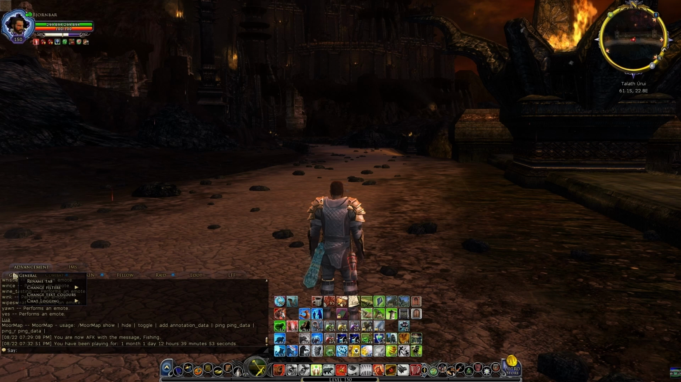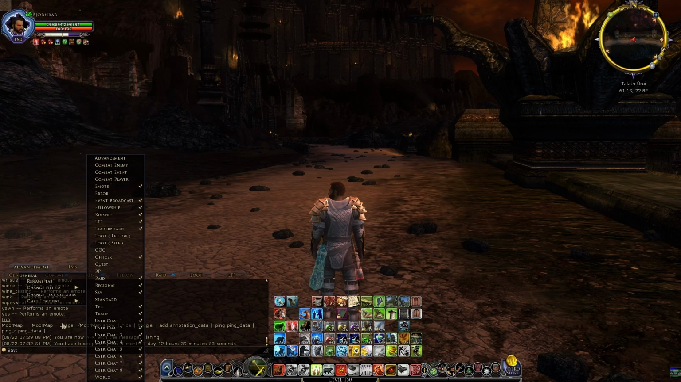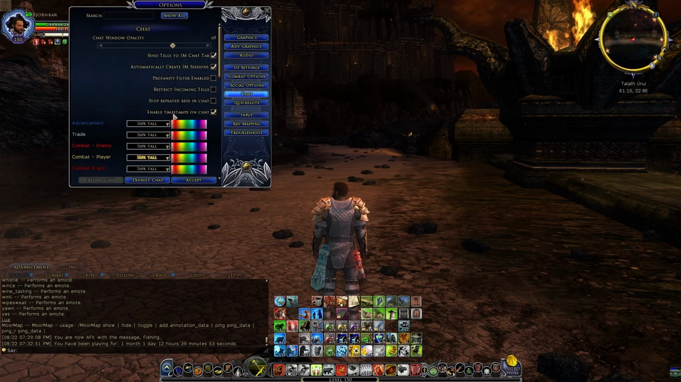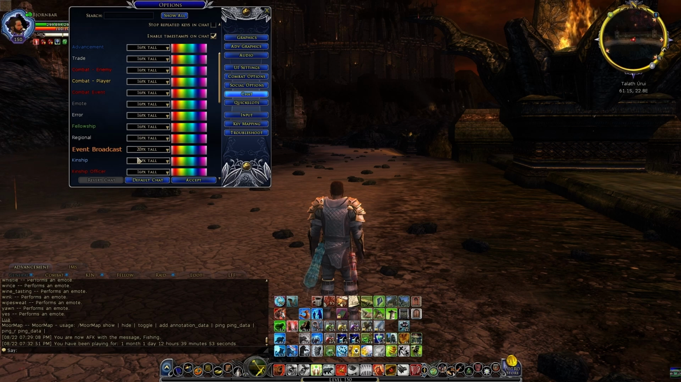The other thing you can do with chat is making all these tabs. You could always right click, rename your tab. You can change the filters of the tab, change the text colors. It will automatically bring up this, and you can change how big or small the text is.